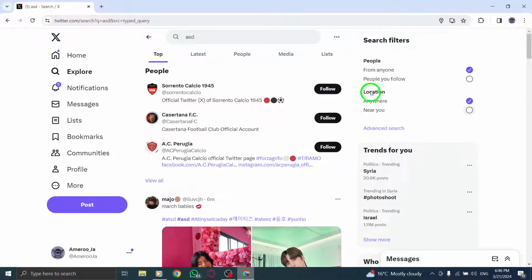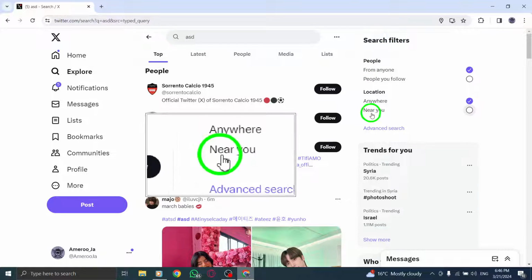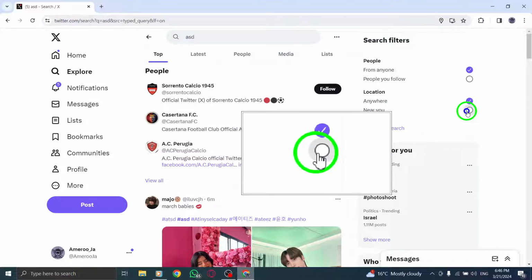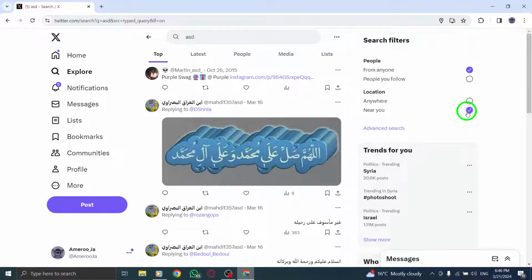To narrow down your search results to show content specifically near your location, click on the Search Filters option. Within the Search Filters menu, select the Near You option to filter the results based on proximity to your current location. By utilizing the Near You filter, you can discover and engage with content that is geographically relevant to your surroundings on X, Twitter, on your PC.